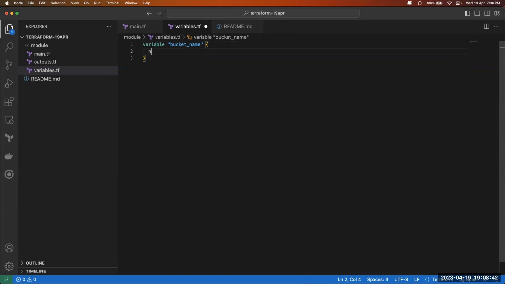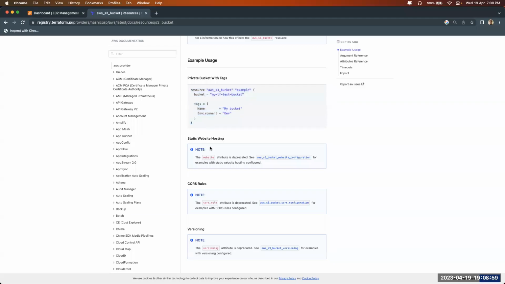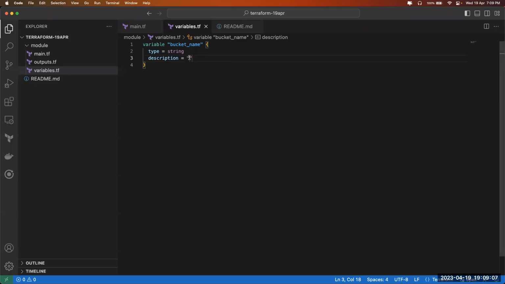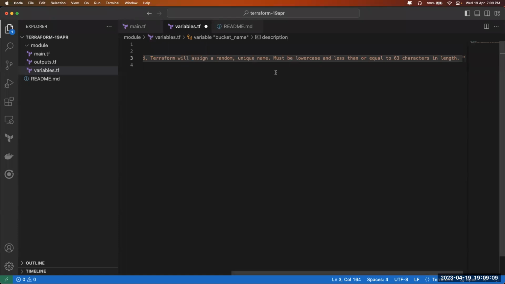First would be, let's say, what is the type of that? It can have multiple types. It can be a string, it can be a boolean, it can be a number, and so on. Next is the description. So what I generally do, whenever I have to write the description, instead of writing the complete thing, I would go down over here and just write something like this.